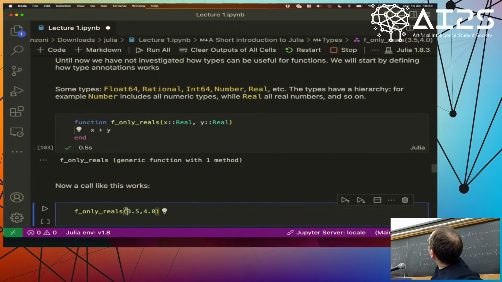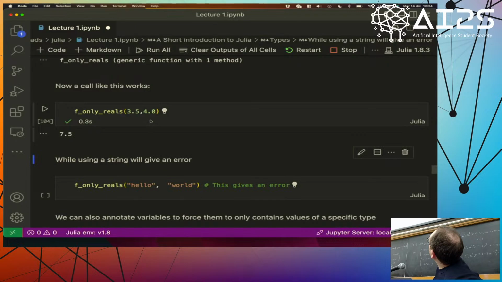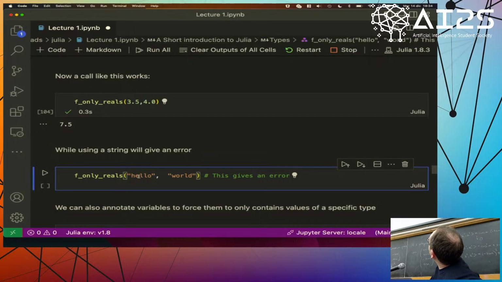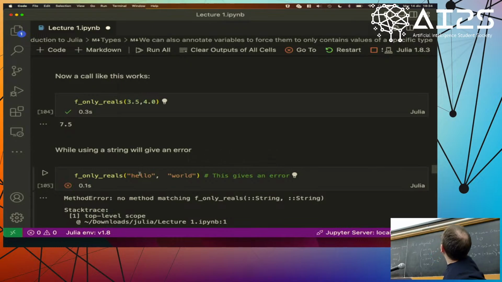So this works: 3.5, 4.0, 7.5. If we try to call it with strings, notice that the error is not in the fact plus is not defined for strings. The error is that there is no method matching f on reals where the arguments are two strings. So in some sense we are selecting which function to call according to the type of the arguments.